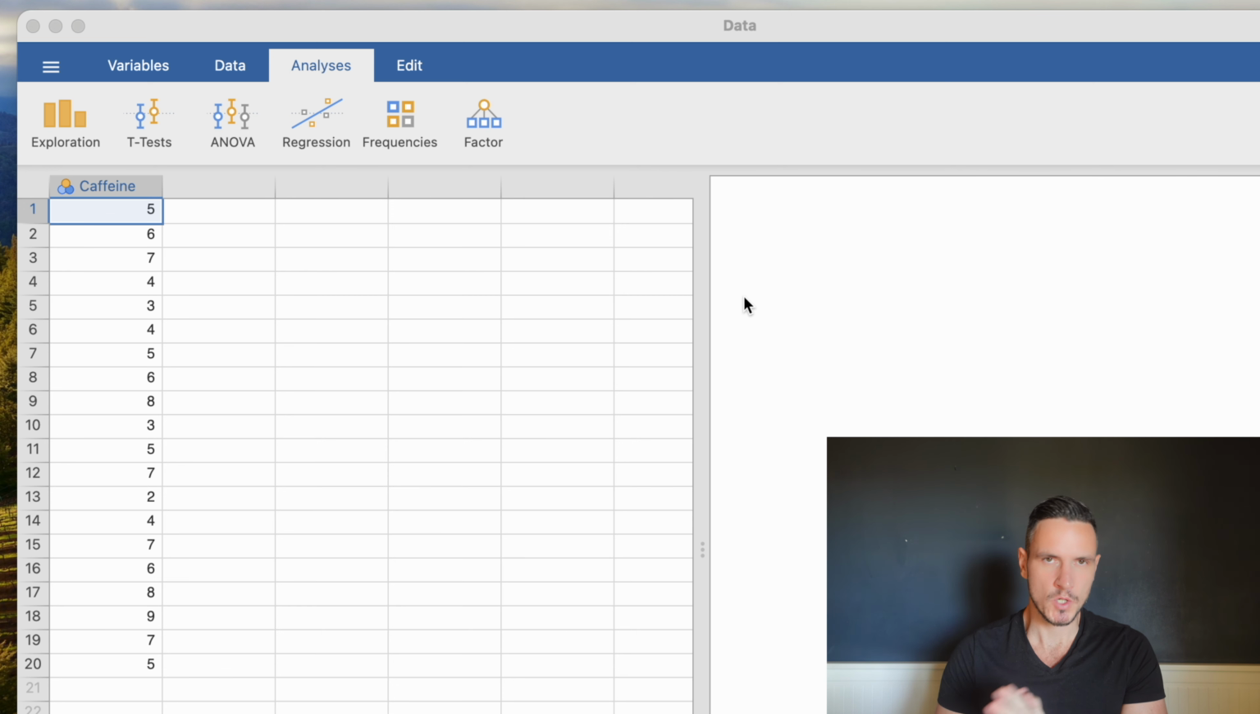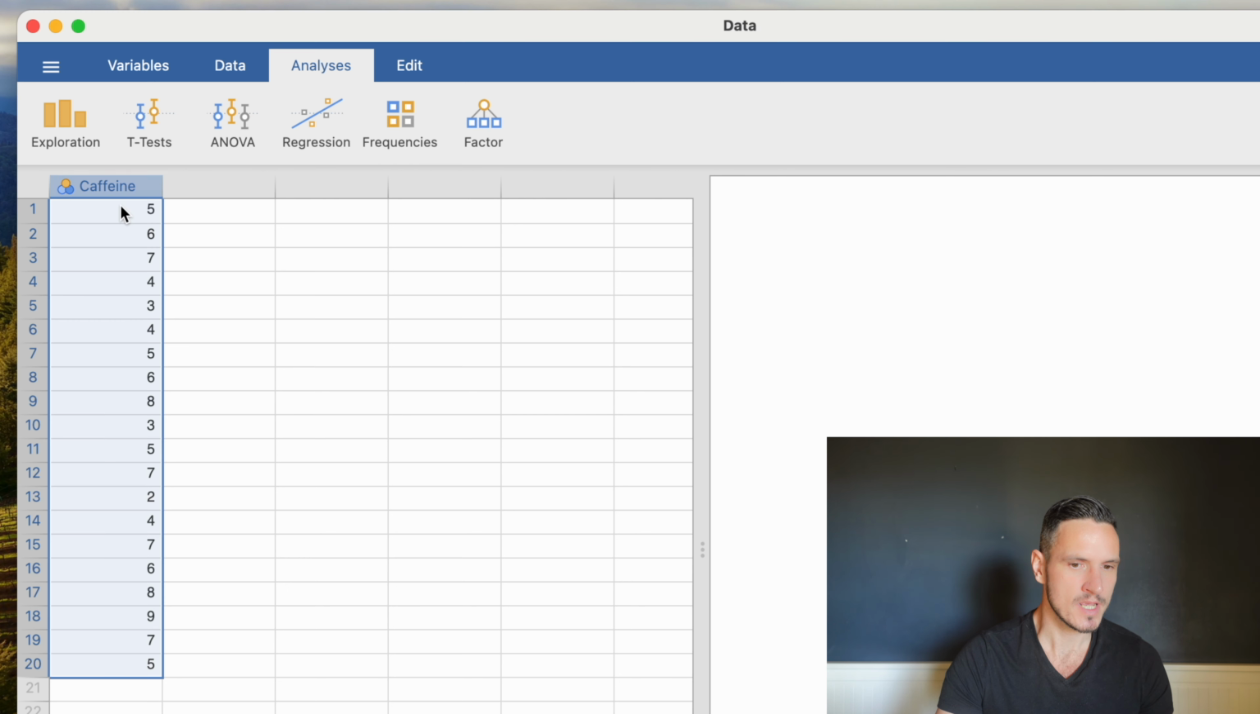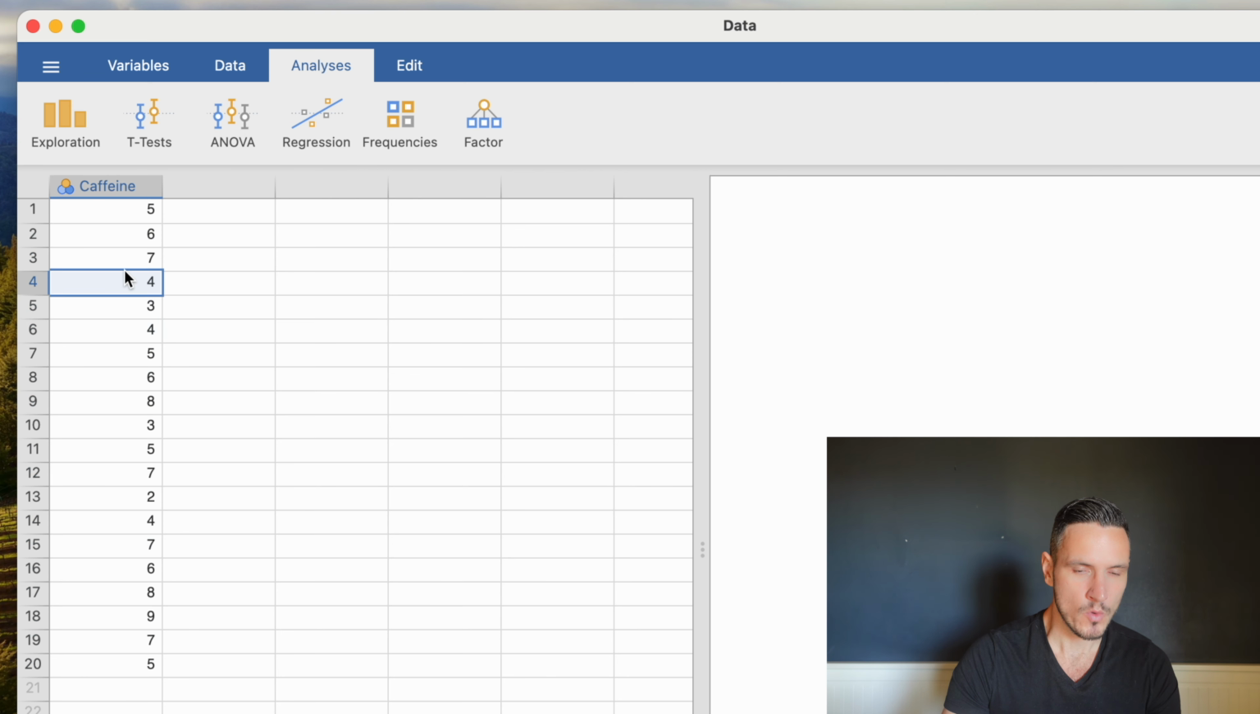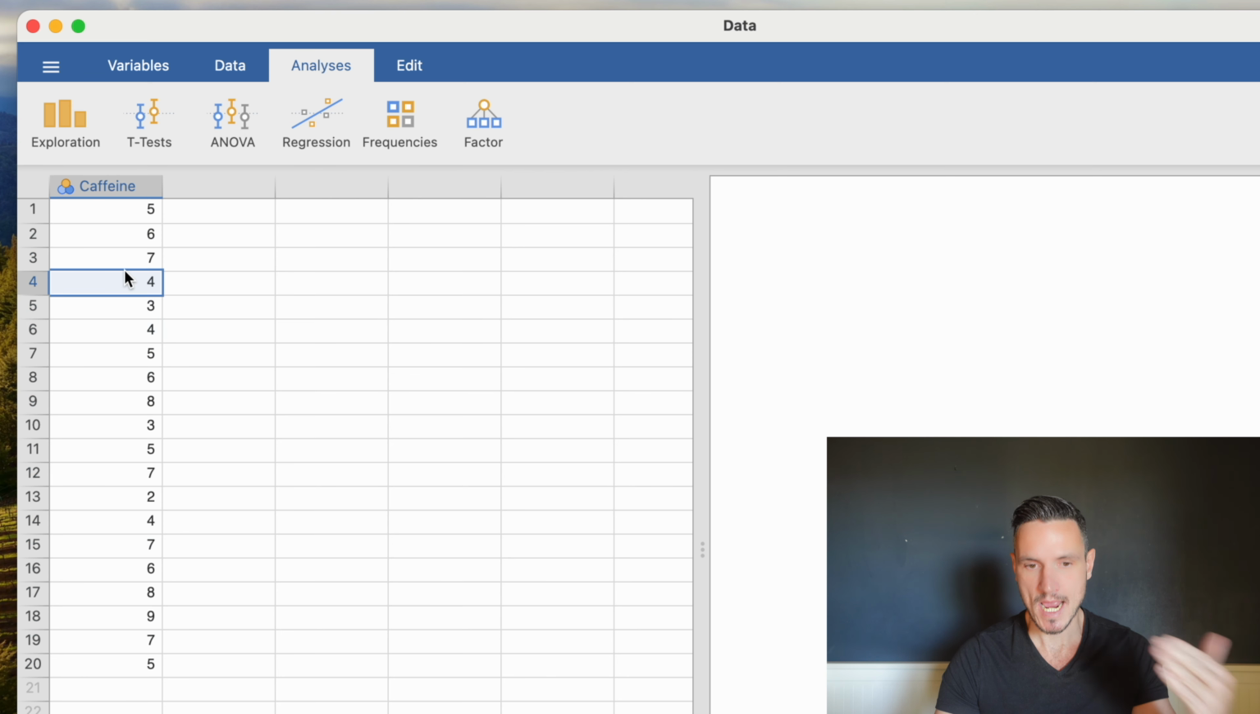Today we're going to take a look at how to do a mean split on Jamovi. For this example, let's imagine that we have asked people about their caffeine intake habits, and then we've allocated a score to those people based on their responses out of 10, with higher scores indicating a higher level of caffeine intake and lower scores indicating a lower level of caffeine intake.